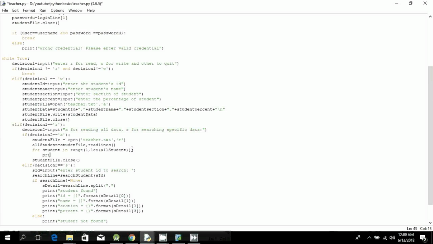Just print all student and pass student. This is the index of student. We get indexes, started from 1: first 1, 2, 3, 4. Let's look at the file.